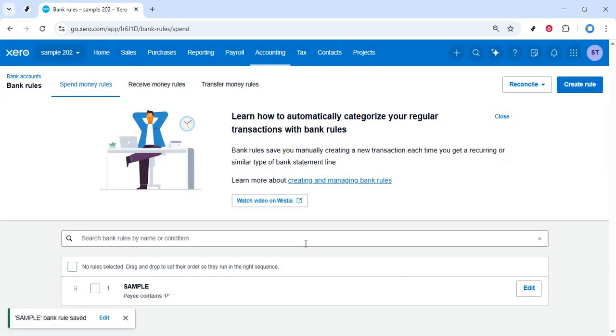After saving, you can go back to your bank reconciliation screen and check a recent or upcoming transaction that should be affected by this rule. Confirm that Xero is now suggesting the correct account and details. If anything doesn't look right, you can always come back to the bank rules page and edit the rule again using the same steps.